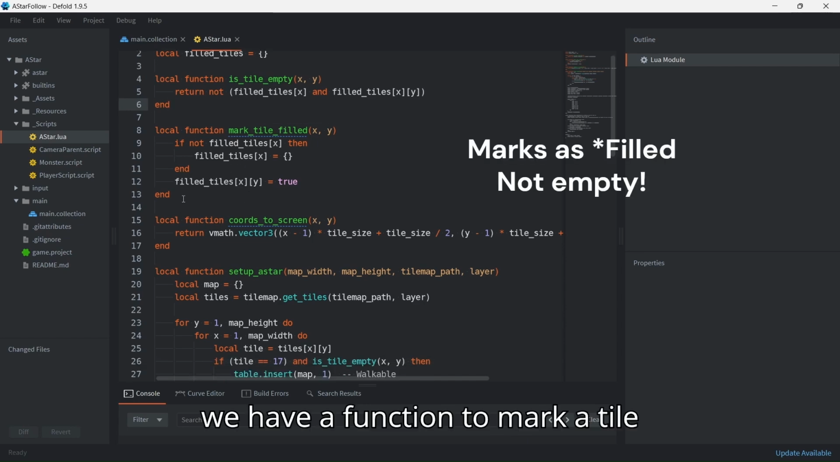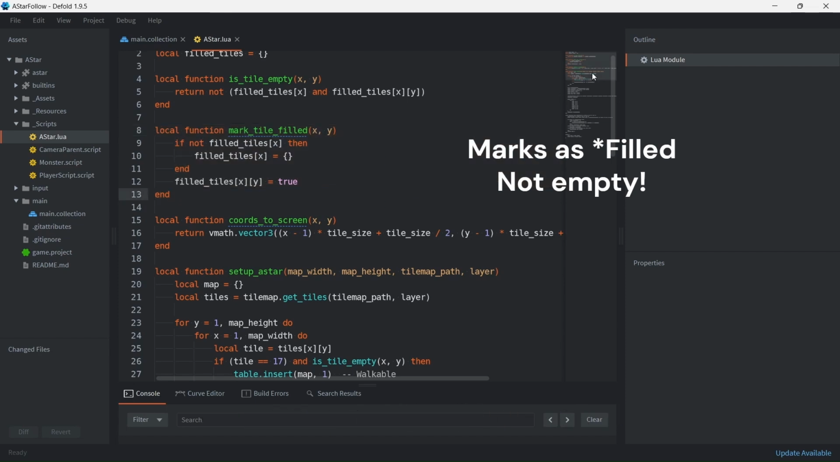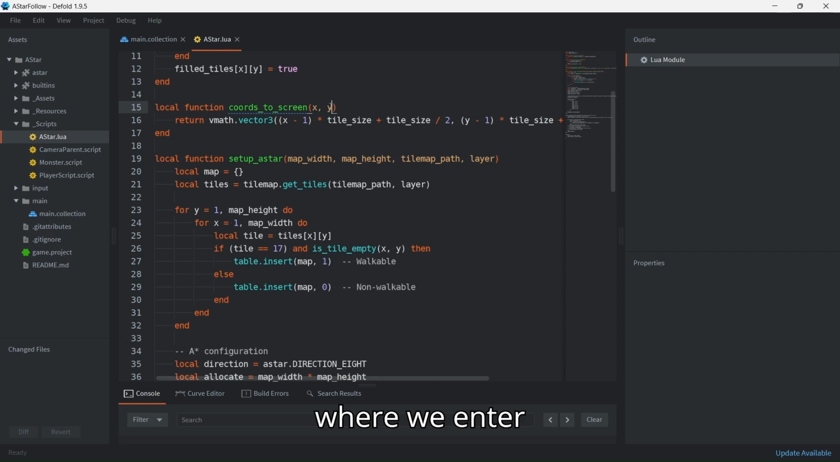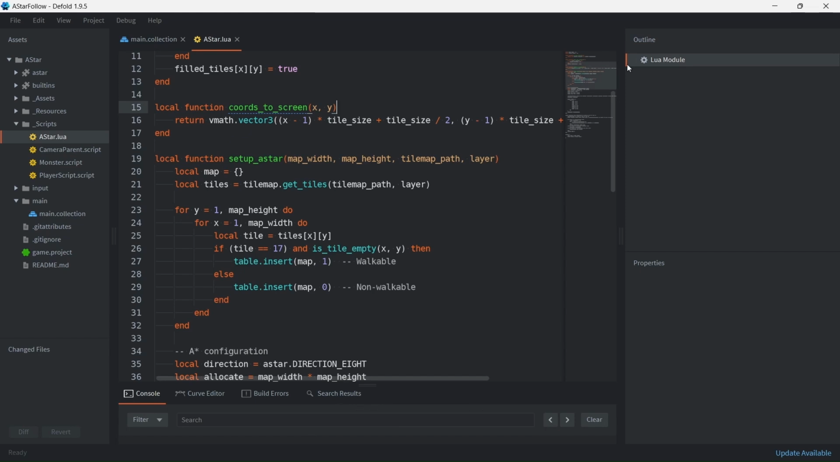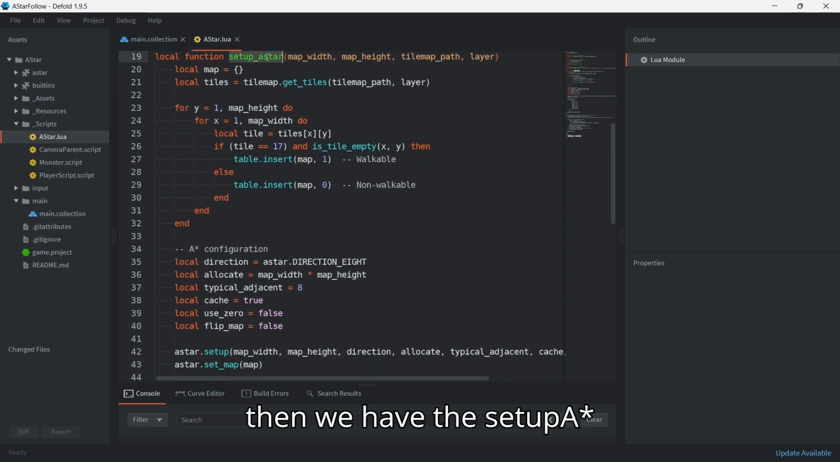We have a function to mark a tile as empty, where we enter tile coordinates like 6, 5, then it returns where it is placed on the map. Then we have the setup AStar function. We create a table named map to hold the walkable and non-walkable tiles. Then we get the ID of the tiles on the tile map and save them on the table named tiles.